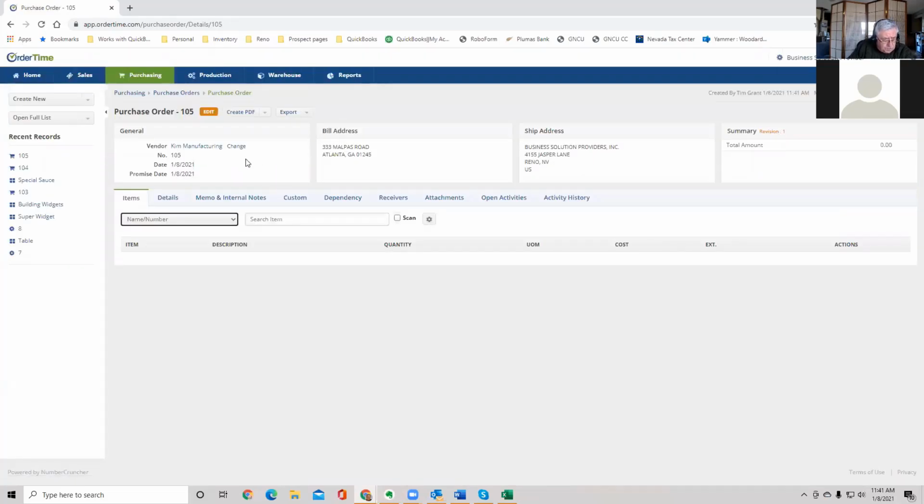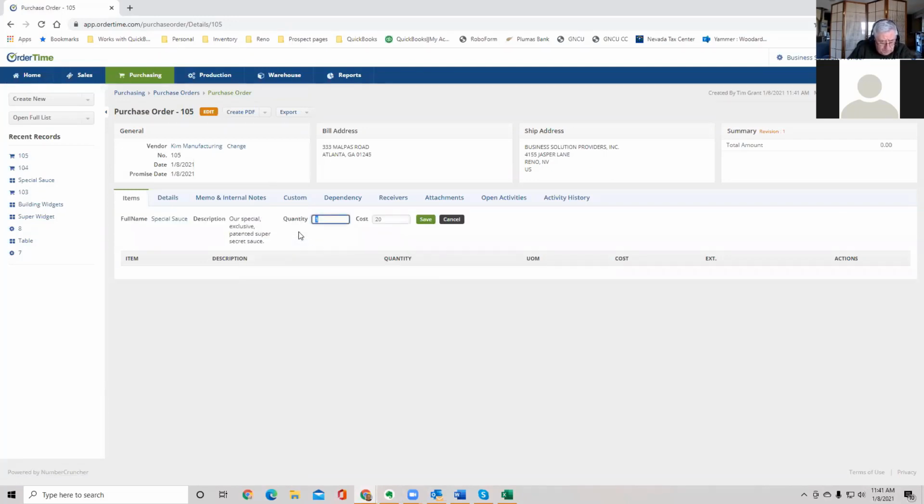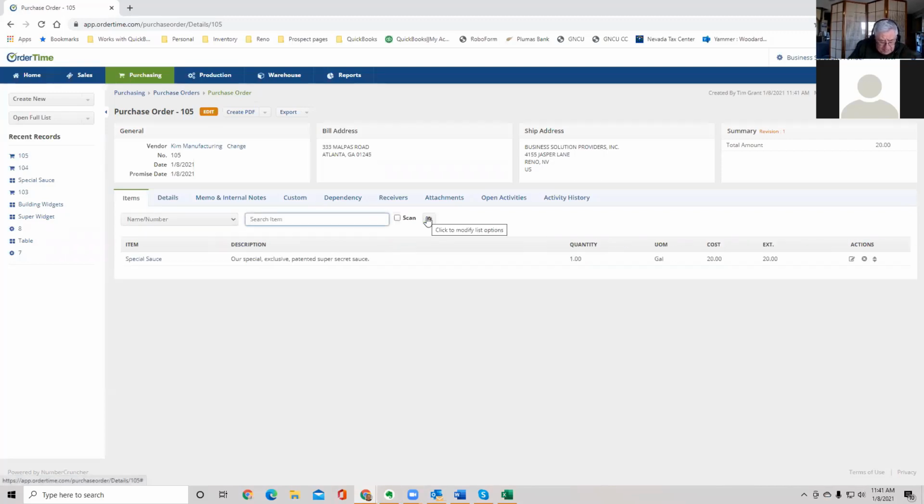And then over on the purchase order itself, I've set up an item here with multiple units. Okay. This is our special, exclusive, patented, super secret sauce that we're ordering. And we're ordering one in the base unit. Okay, so if I click that, I'm ordering. So I've got a base unit of a gallon here, but I can change that.